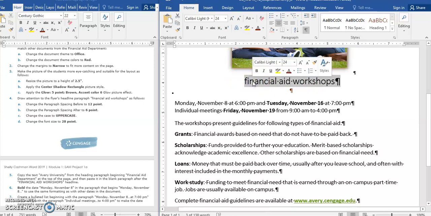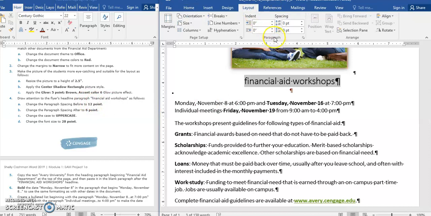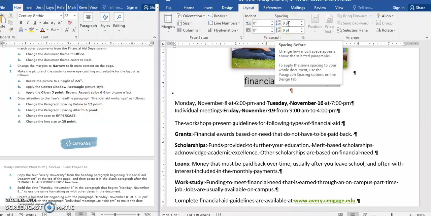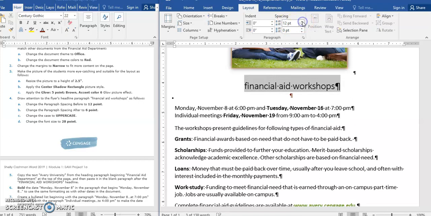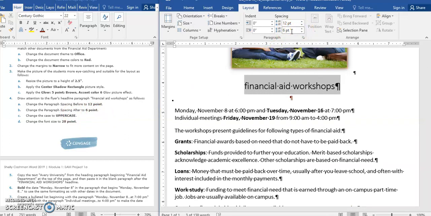Number 4A says we want to change the spacing before this to 12-point font. I'm going to go to the layout tab. In the paragraph area, there's a spacing section. The one at the top is spacing before, and it says it should be 12 font. So I'm going to click the arrow until it shows 12. Press save. The spacing after should be 6 point. That's the one below. Click up one time. It shows 6. Press save to lock it in.